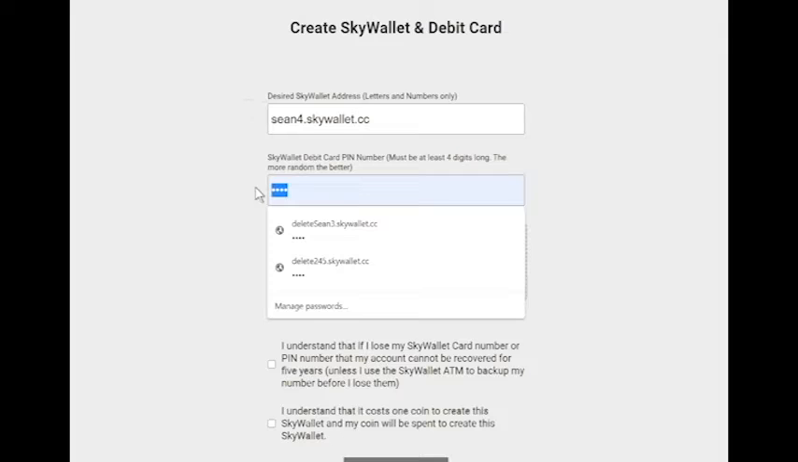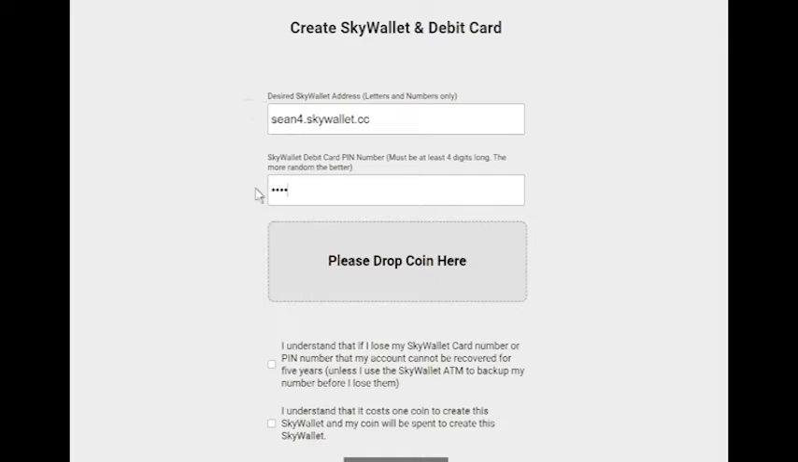And then we're going to choose the PIN number, and we're going to understand that if you lose your Skywallet card or number or PIN number, that your account cannot be recovered for 5 years, and that you understand that it costs 1 coin to create this Skywallet, and your coin will be spent to create this Skywallet. Actually, you can get the coin back, so you're just using this coin as like a key.